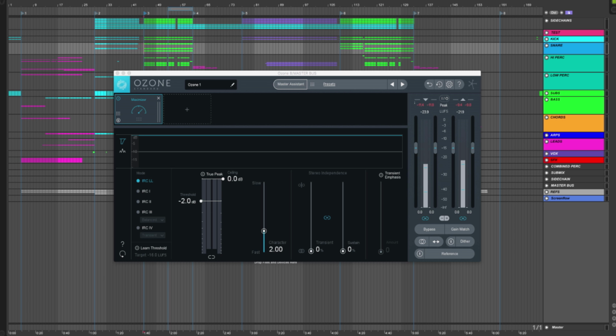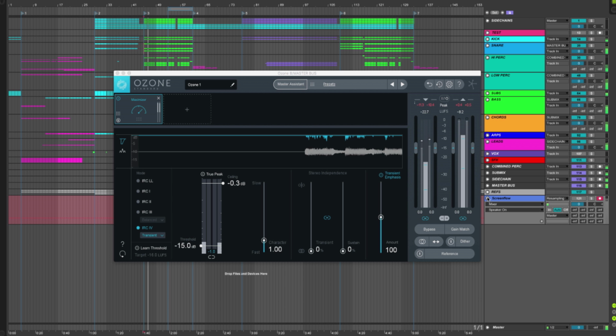If you used Ozone in the past, you know that it was practically impossible to play virtual instruments on time with Ozone engaged. Well, with the IRC LL algorithm, the latency is now extremely low, and the CPU hit is significantly less than any of the IRC4 algorithms. What we suggest is to mix your song through IRC LL, and when you're ready to bounce the tune, switch to IRC4 transient. This is actually the algorithm that we use and we like the most, but use the one that suits your tune. Here's a song from our upcoming album.